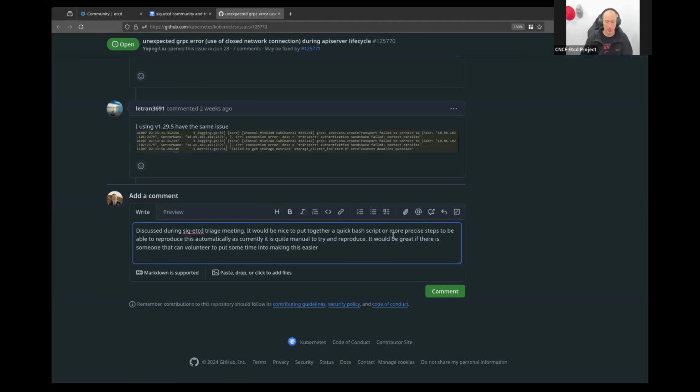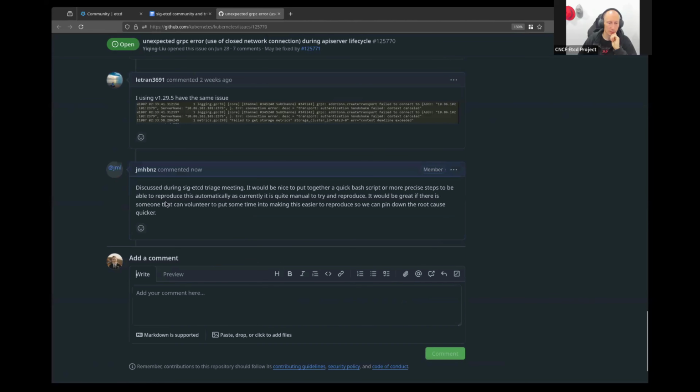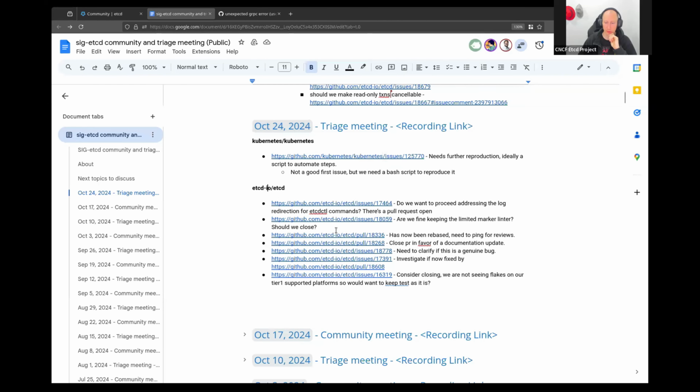Okay, it'd be great if someone could put some time into making this easier to reproduce, so we can pin down the cause quicker. All right. Yeah, it's not a good first issue. It needs some time. Let's jump forward.